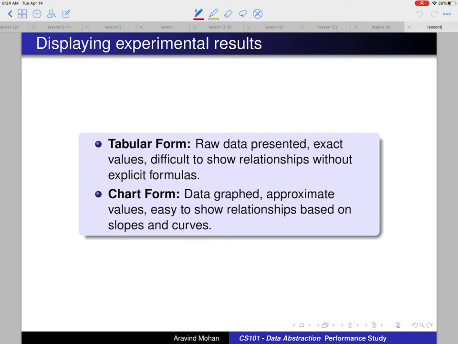So when it comes to measuring the runtime and producing experimental results, there are two ways to display the results. One is the tabular form, where the raw data is simply presented in a tabular structure, and it will show us each of those entities along with the time taken. But it's pretty difficult to show the relationship between the different entities in our experiment without any formula.